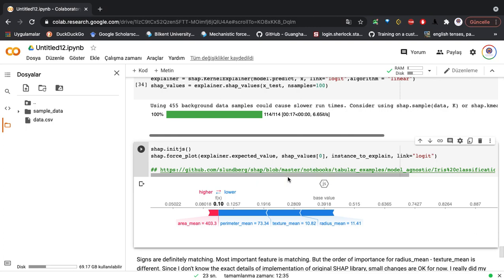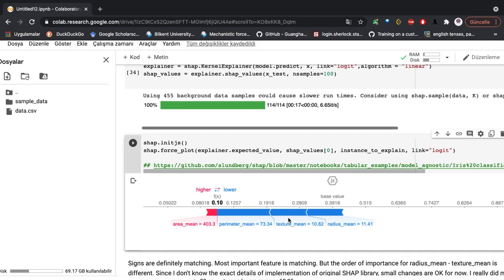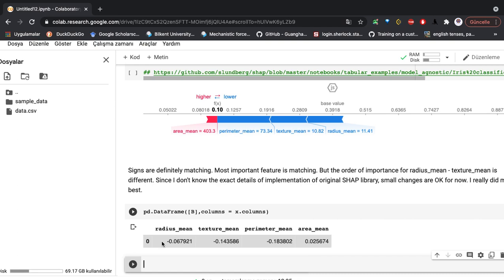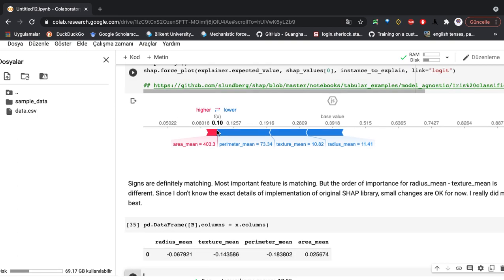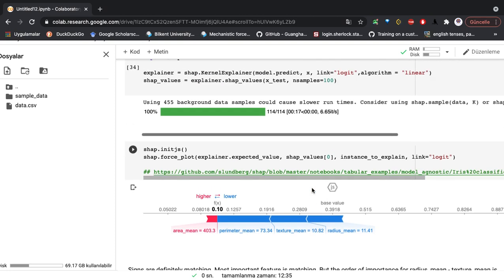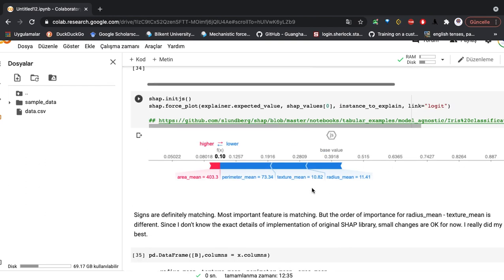But in a force plot, we see that perimeter mean is also the most important feature. So these are the feature values. The perimeter mean is the most important, texture mean is the second, and radius mean is the third, and their sign is the same, which matches our case. The sign of the area mean is different, so it negatively affects the prediction, and these others affected it positively. And yes, it seems that we are doing something right, and this is how to implement SHAP and Shapley values in NumPy.